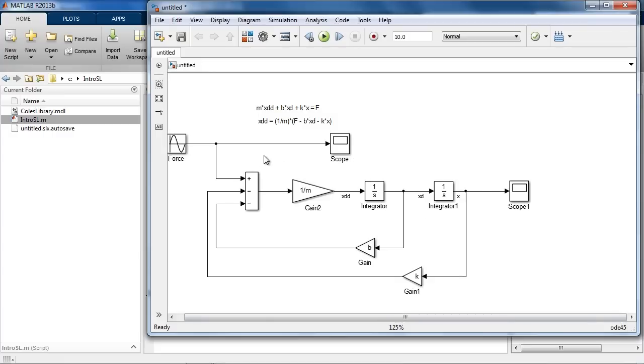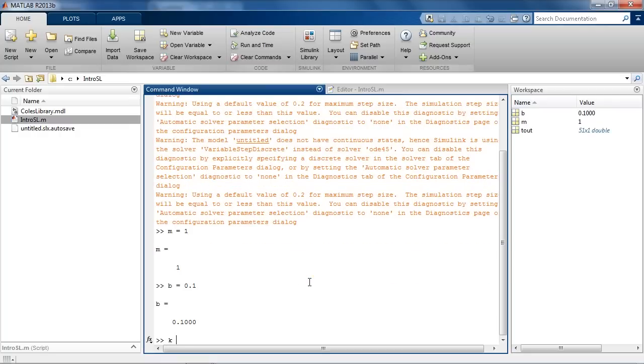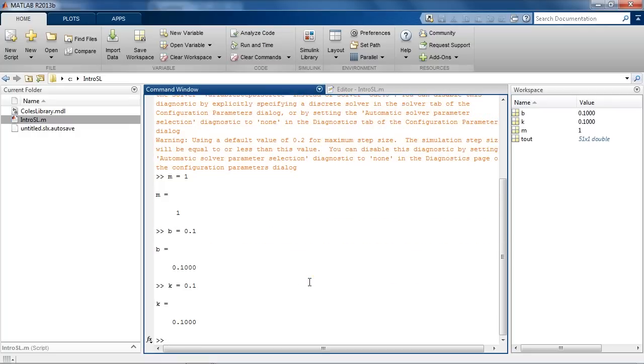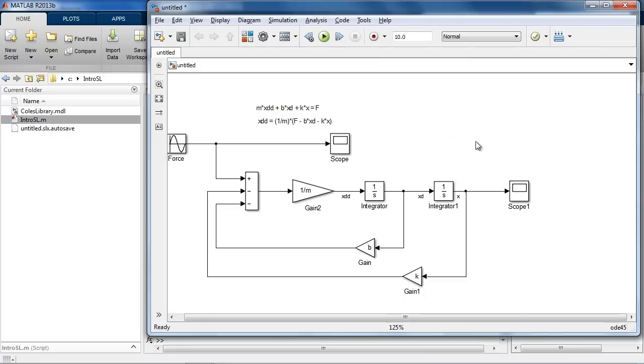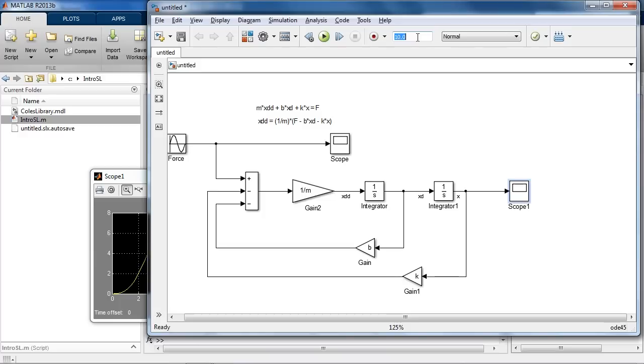Okay, so let me go back to the MATLAB workspace and define my variables. I'll just say m equals 1, b equals 0.1, and k equals 0.1. And let's see how this works. Okay, and we see our m, b, k values over here in our MATLAB workspace. And it looks like it was able to run. And maybe I want to run this a little bit longer. Let's say 50 seconds.